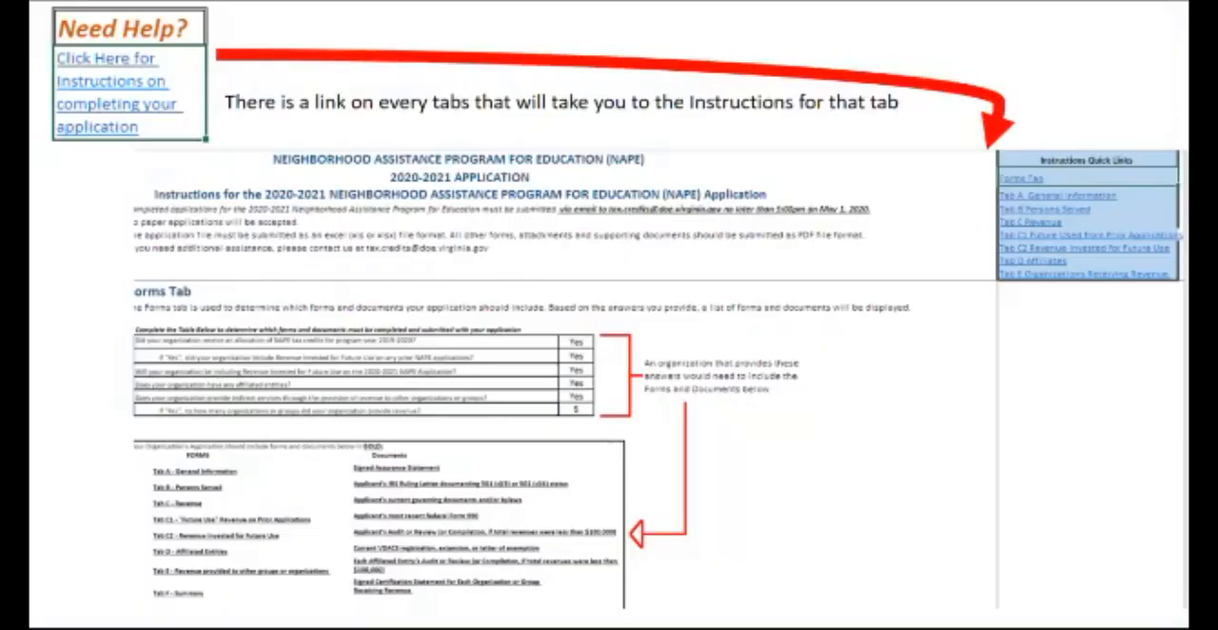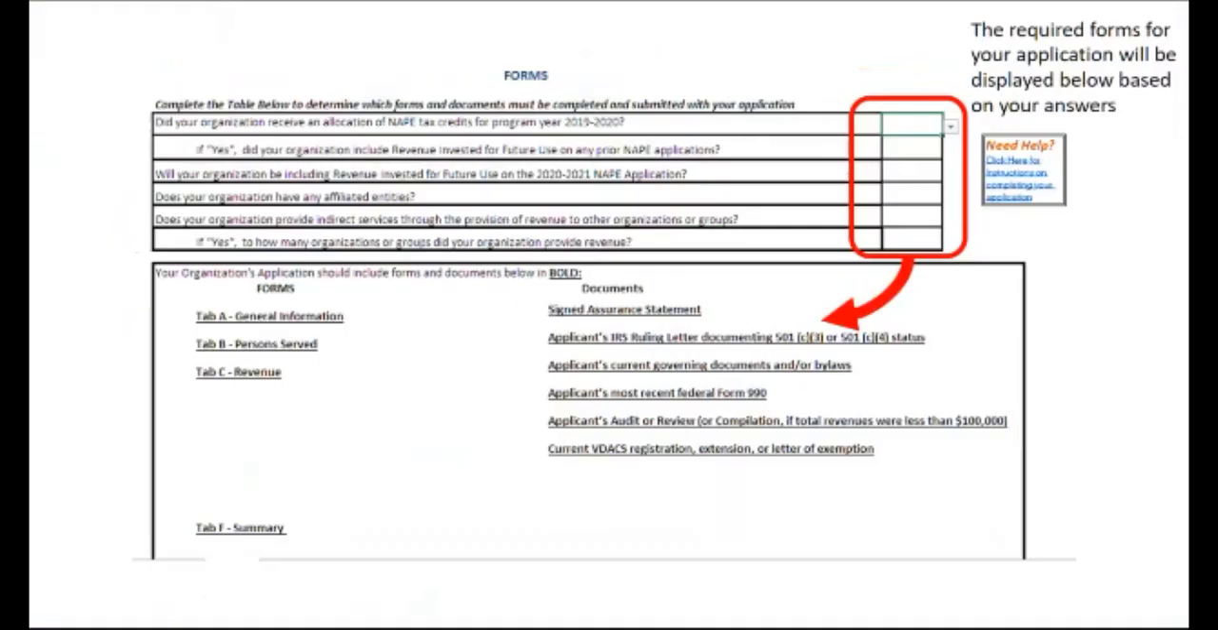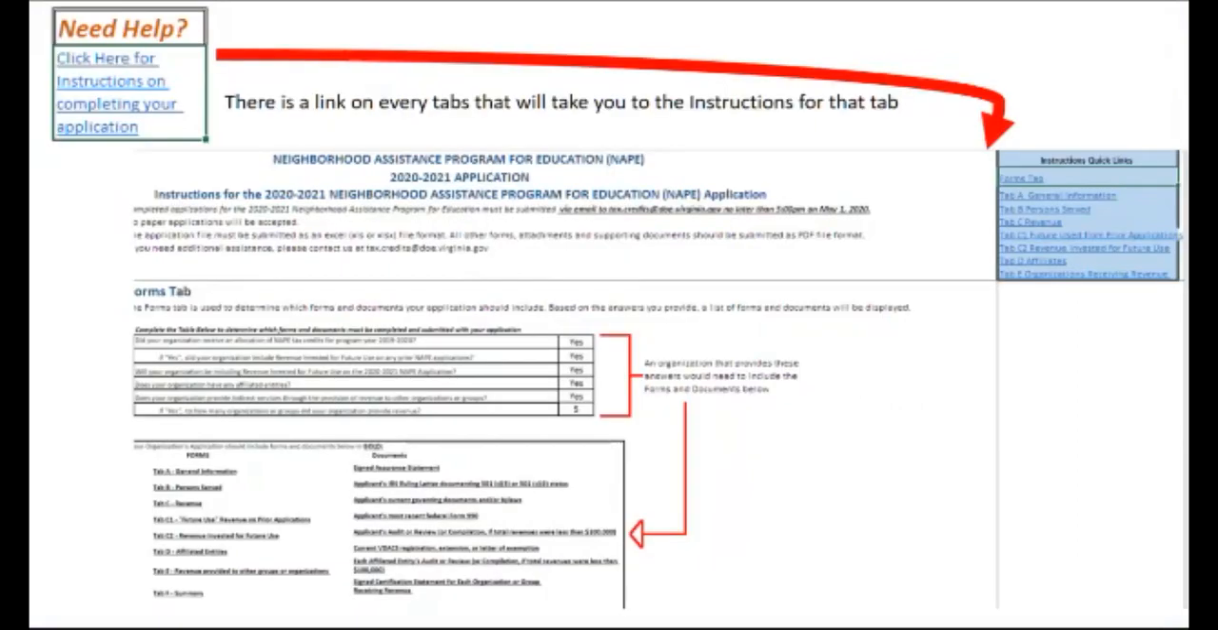Just want to point out that on every tab, there is a link in the right-hand corner that shows a quick link to the help for each tab. As you're completing the tabs, if you're confused, you can click on the instruction link on the top right corner, and it'll take you to some information about that tab or how to complete it.